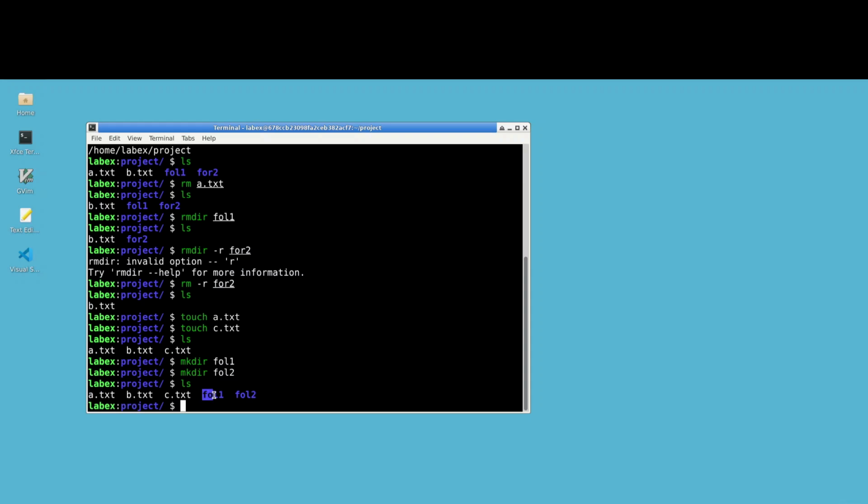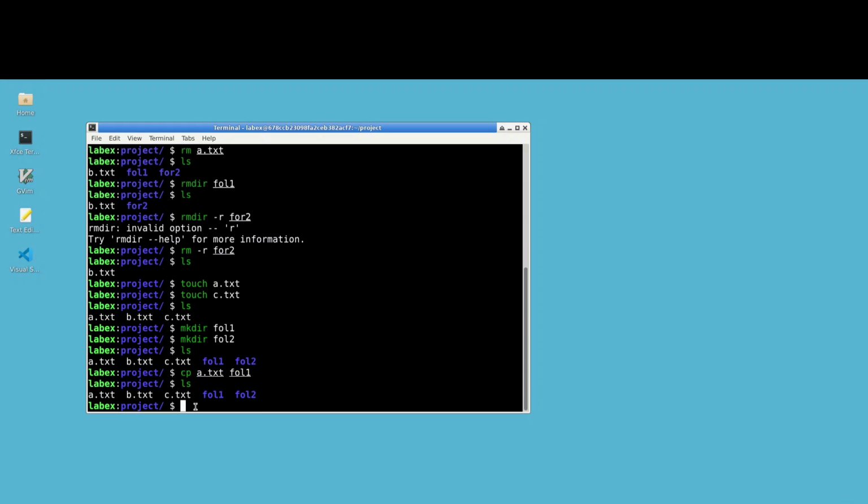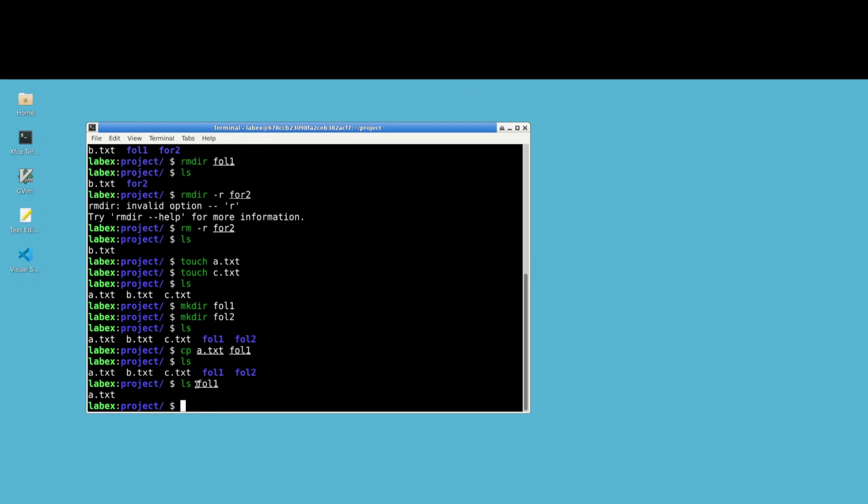In that case we can use the copy command, cp, and then we give the name of the file that we want to copy inside folder 1. If we run ls again, it got copied. It is not a move command, this is a copy command, a.txt. Now if we do ls folder 1, you can see it contains only a.txt.